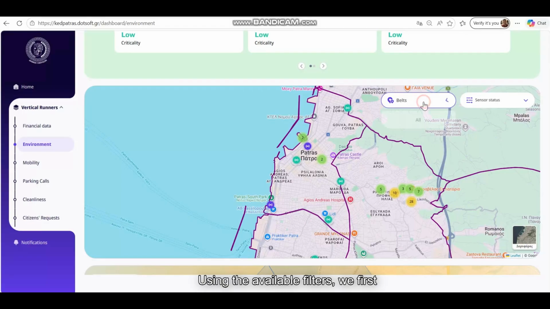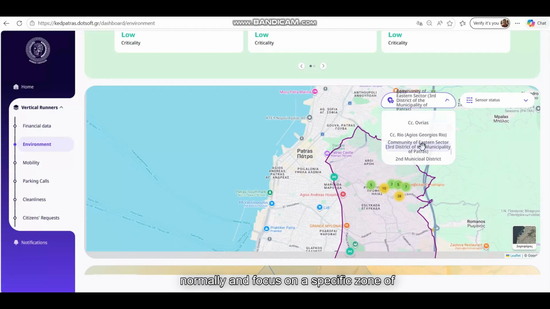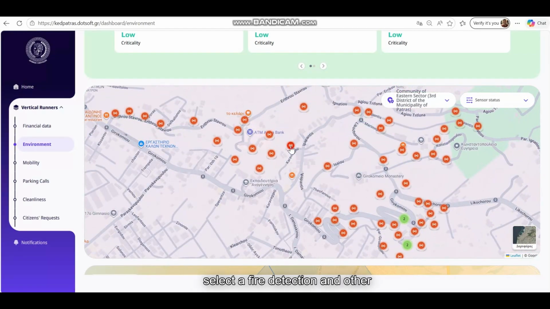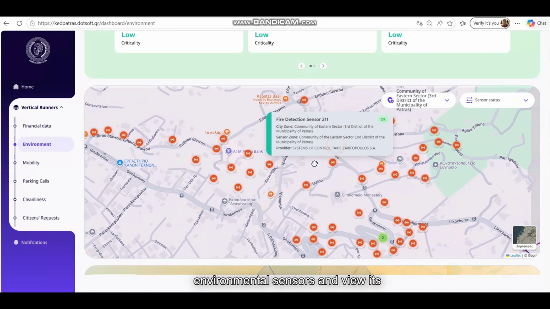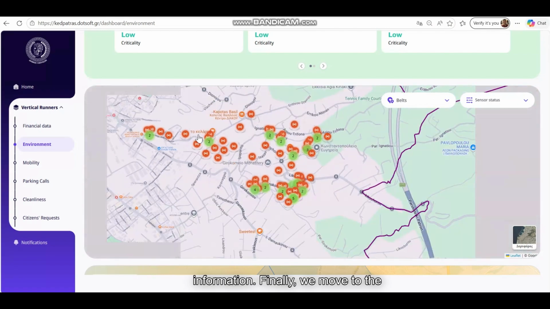Using the available filters, we first display only sensors that are operating normally and focus on a specific zone of the city. As an example, we select a fire detection and other environmental sensors and view its location and environmental monitoring information.